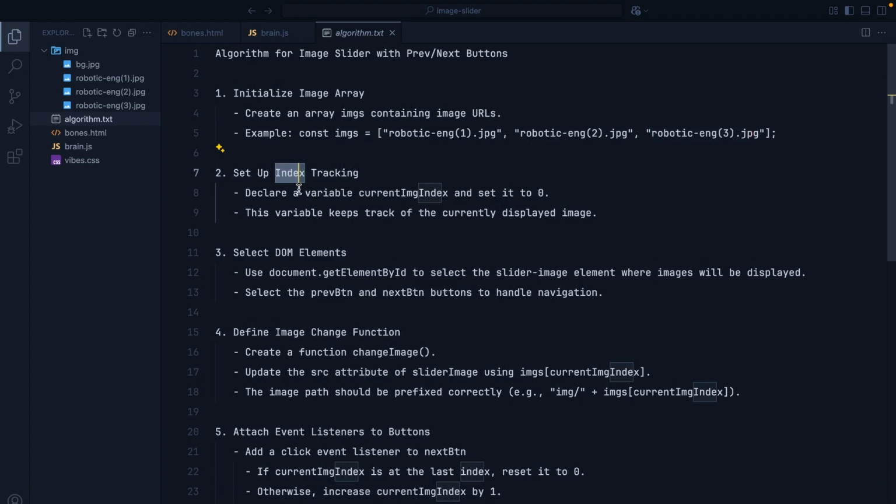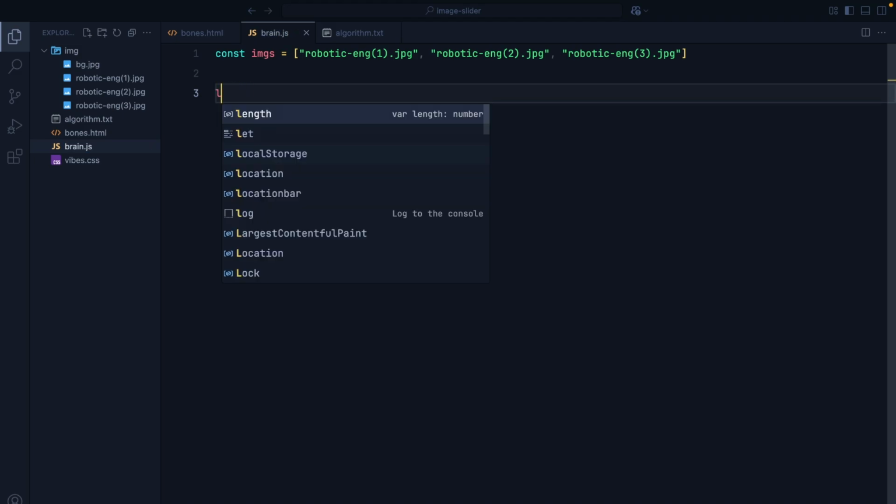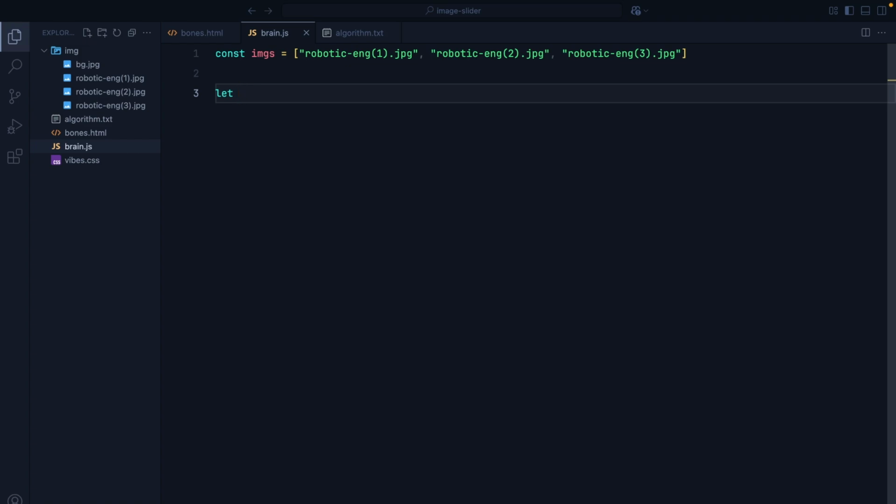So how are we going to create an index? We will declare it right here. I will name it current image index. The index can always change, so we cannot use the const keyword, as that would be a problem. That's why we use the let keyword, because it can be changed. The starting value is 0. This is the second step.